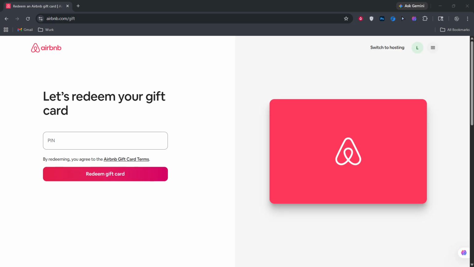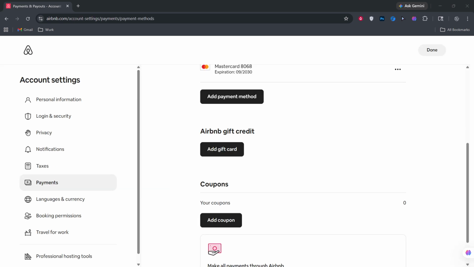After you've entered both the voucher code and the PIN, click Redeem. Give it a moment to process. If the information is correct and the voucher is valid, you'll see a confirmation message letting you know the balance has been added to your account. If something doesn't go through, double-check the code, confirm the region and currency match your account, and ensure the voucher hasn't expired or already been used.